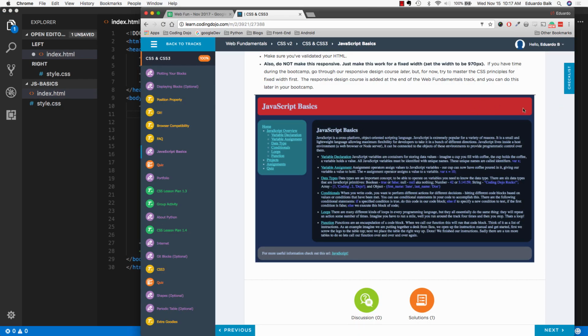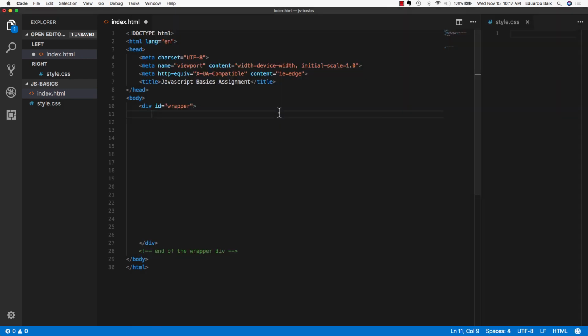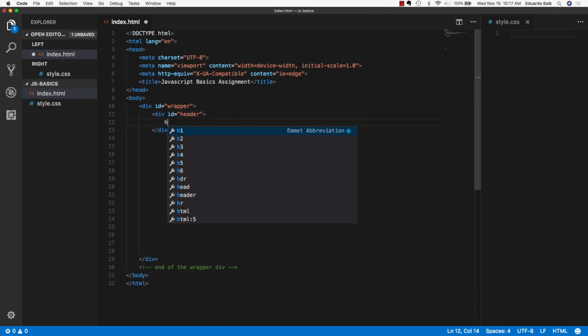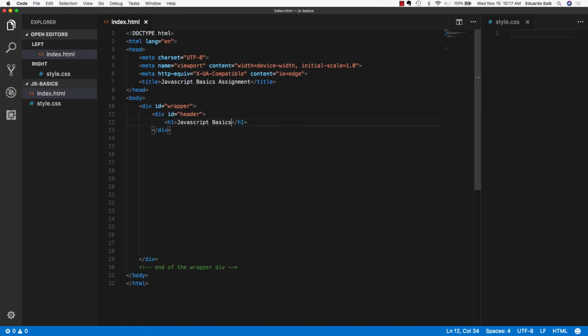Now let's have this H1 right here. There are multiple ways that you could do this. You could have this div called header with an H1 that says JavaScript basics. But I argue that instead you could do this.